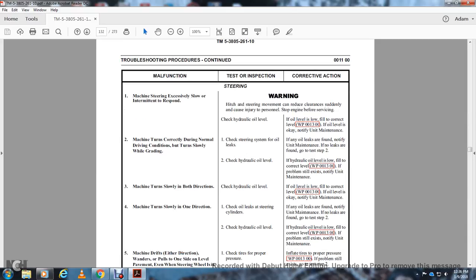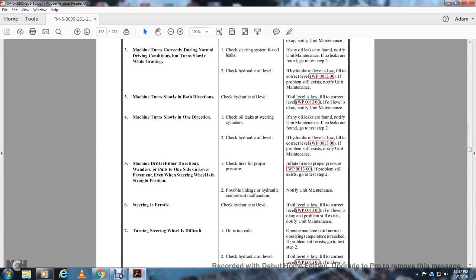Machine turns slowly in one direction. Check for oil leaks in the steering cylinder. If oil leaks are found, notify unit maintenance. If no leaks are found, go to step 2. Check the hydraulic oil level. If low, fill to the correct level. If the problem still exists, notify unit maintenance.